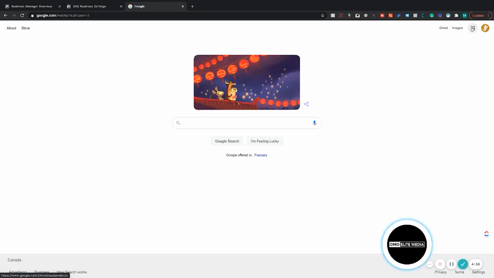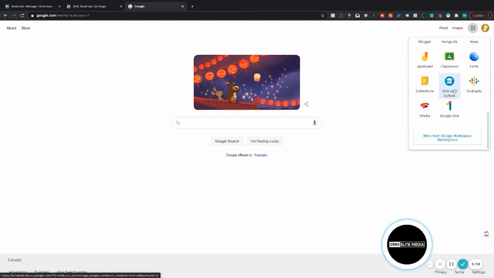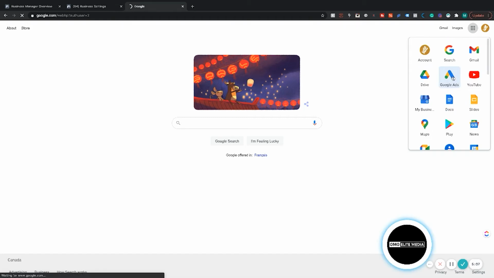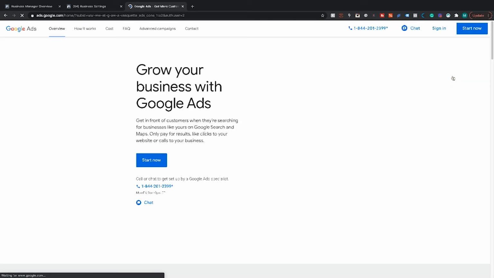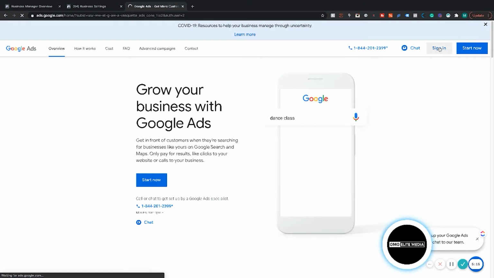So what we want to do is go to Google Apps, this little box here, and you want to find Google Ads. For you, it might just be down below when you're scrolling. So just go ahead and find that button for me and give it a click. And it's going to take you here to Google Ads, right? So we're going to go ahead and sign in. You're going to have to sign in to the Google Ads account that you want to sign into.